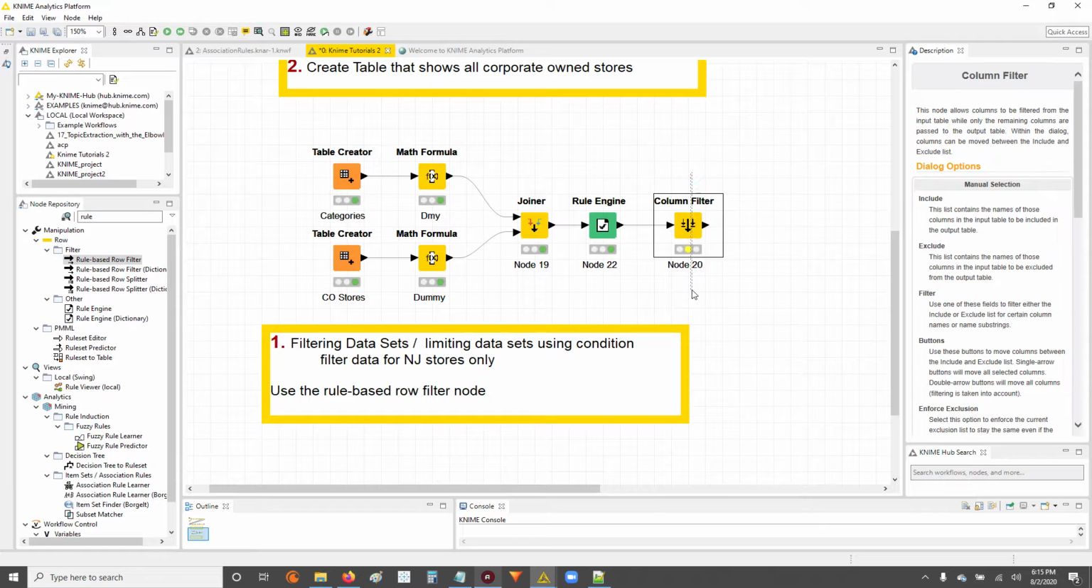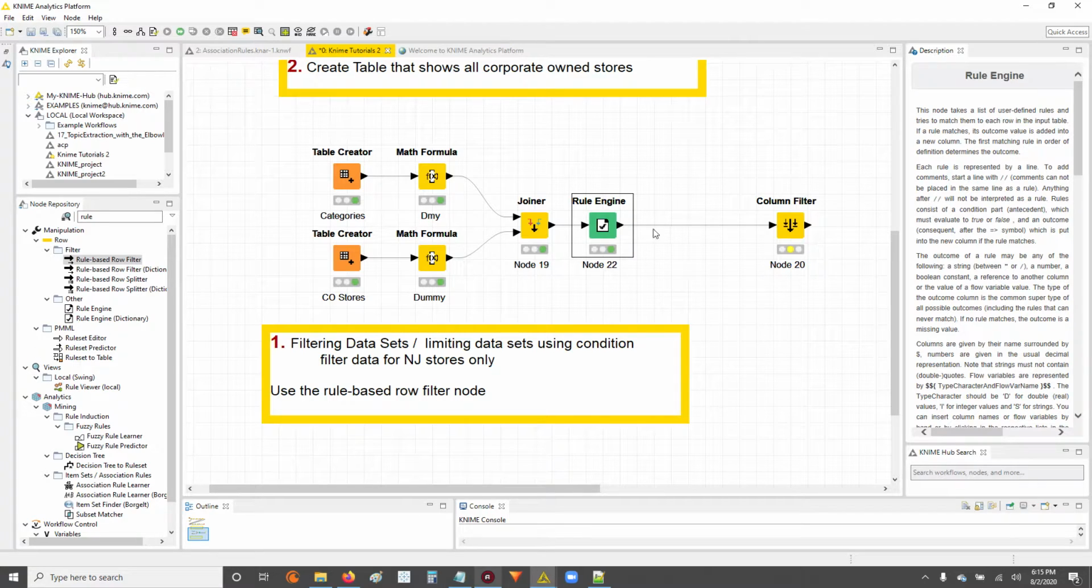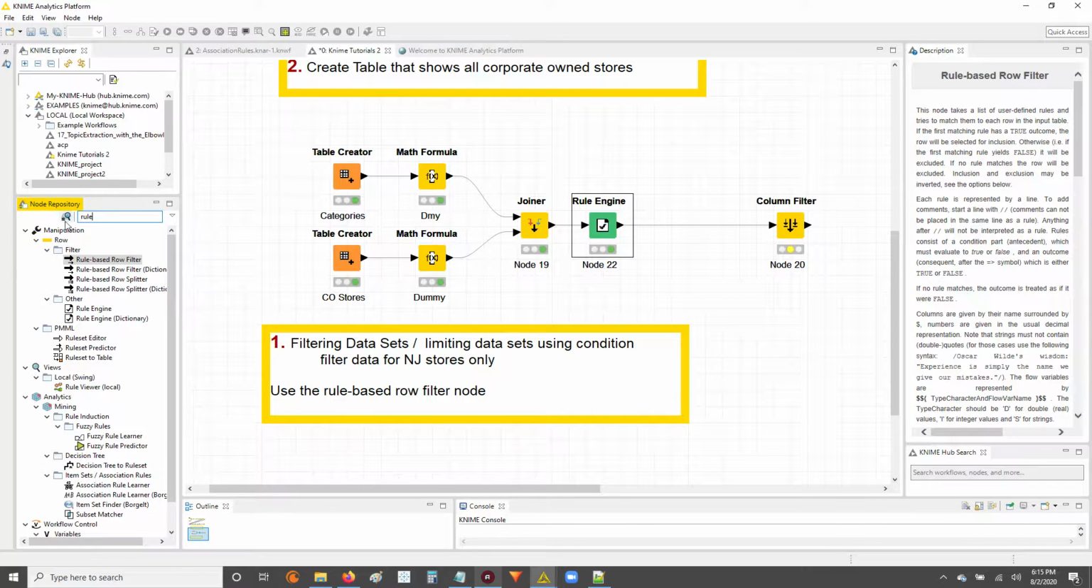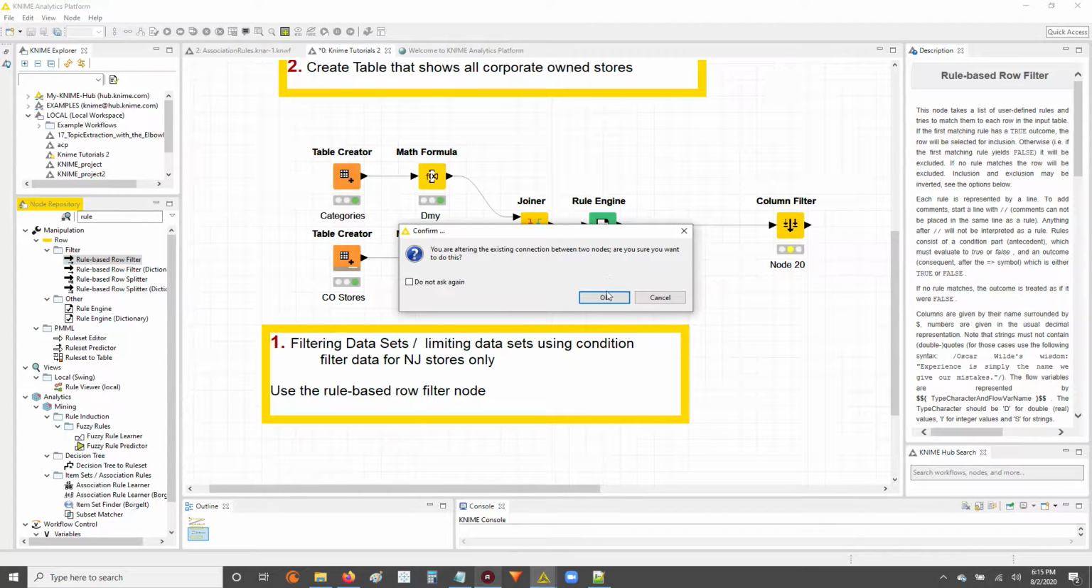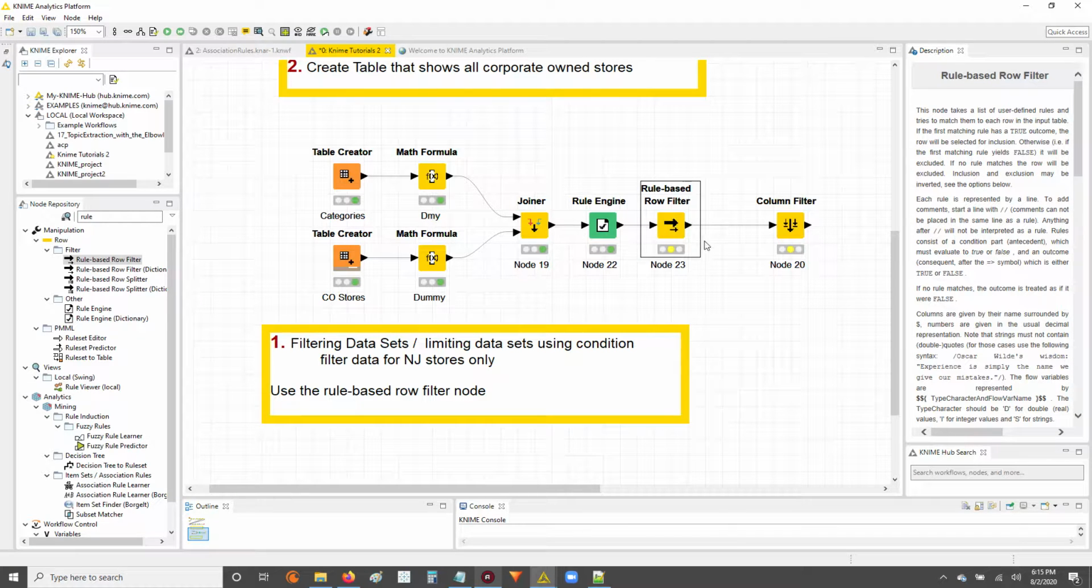Let's get started. I want to limit the dataset right after we did our if statement, so I'm going to drop into this current connection here. I'm going to go to the node repository over here and type in rule, like I did over here, and look for the rule-based row filter. Just like it's titled, it's going to filter out rows based on a rule that we provide, so basically it's going to filter based on a condition. Drag and drop this node into our current connection. Going to hit OK here, and now the rule-based row filter is part of our current workflow.